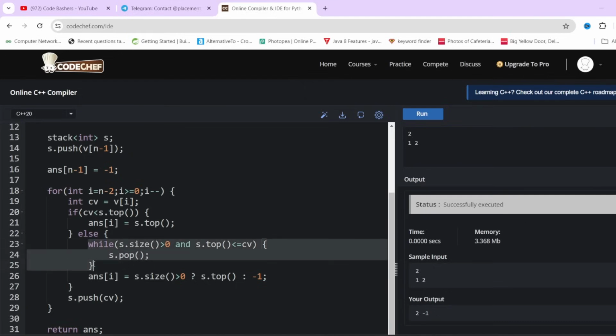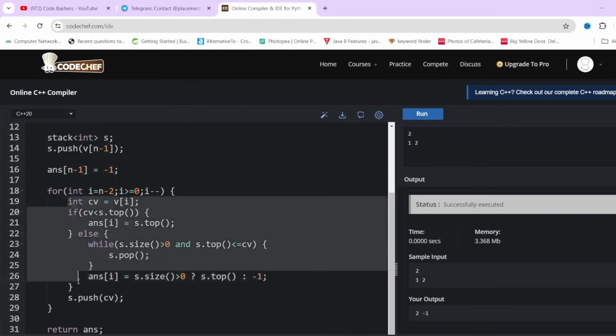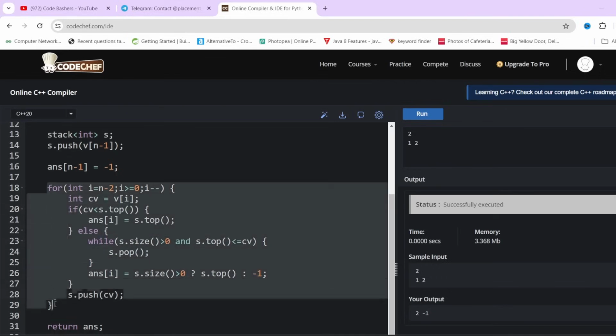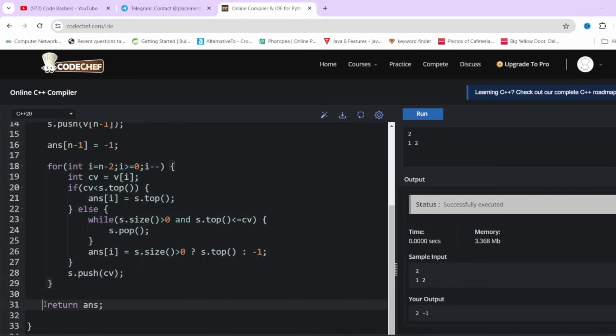Once this while loop breaks, we check whether the stack is empty, or whether it has a value greater than the current value. We check it by this line, that is, s.size() greater than 0. If it returns true, that means a top element is present and it is greater than the current value, so we take s.top(). Otherwise, if the stack is empty, it means there is no greater element present for the current value, so we put -1. We do this for all the array elements, and in the end the current element is pushed to the stack. In the end, from this function we simply return our output array, or vector.